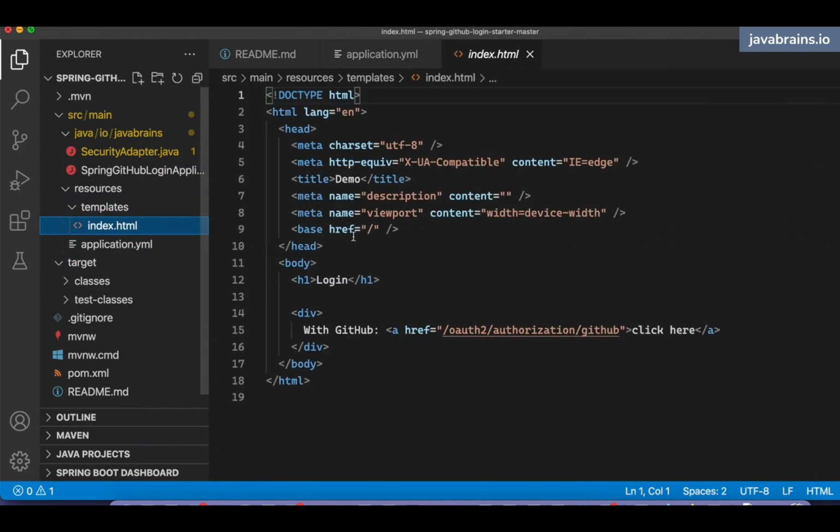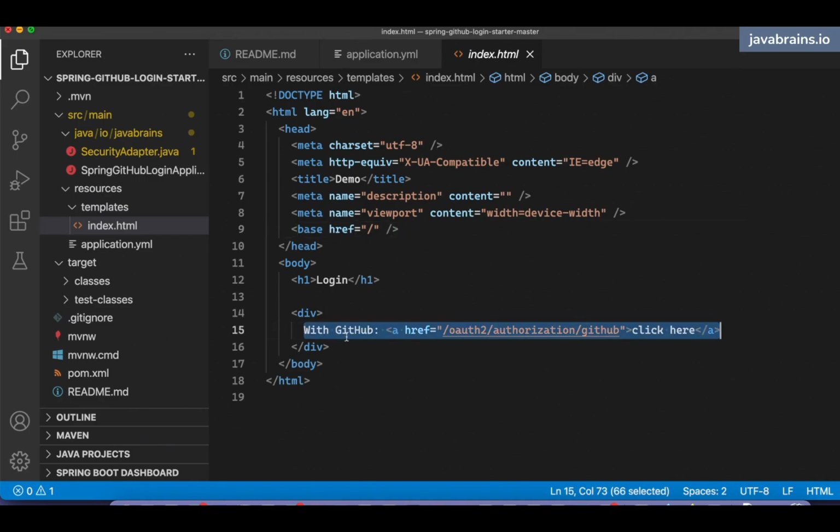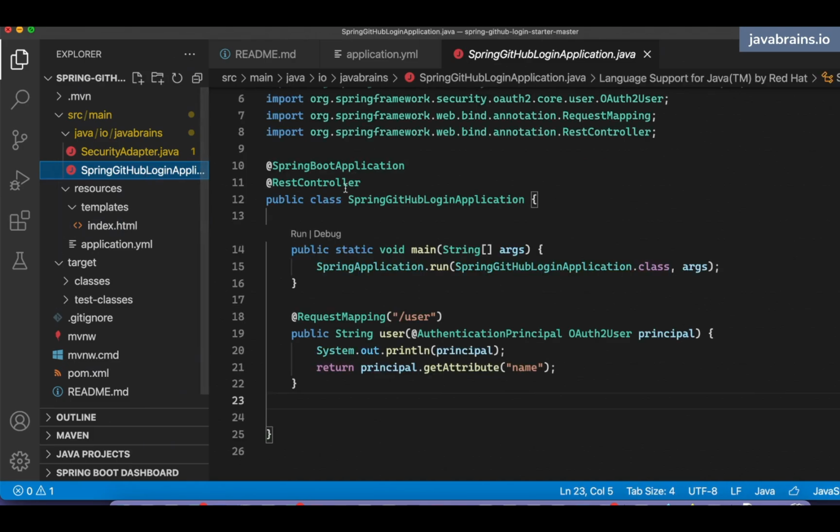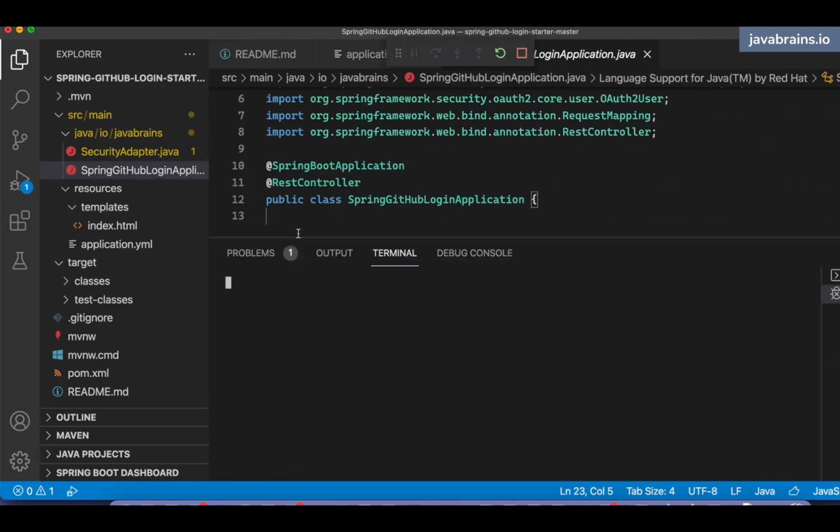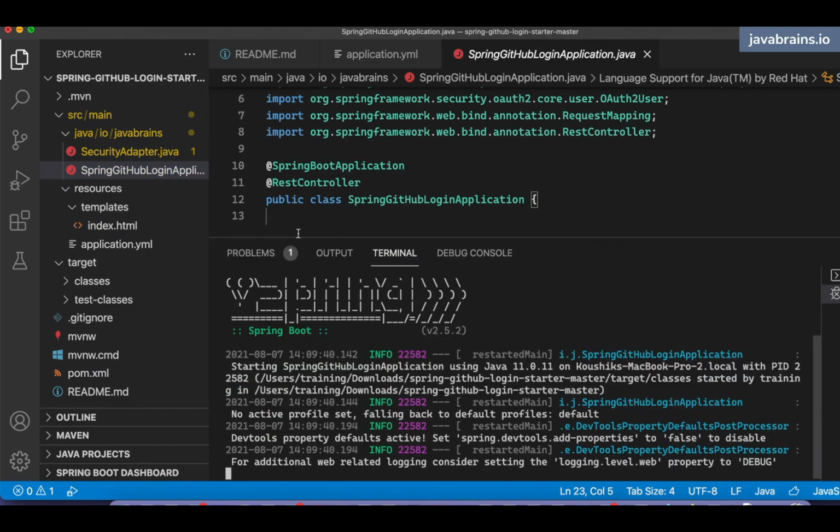resources template index.html, this is basically the simple Thymeleaf template, right? It has this login with GitHub message. And then we have an href, which has this link, right? This is the link which starts the login process with GitHub. So let's see if this works. I'm going to click run and start this application.